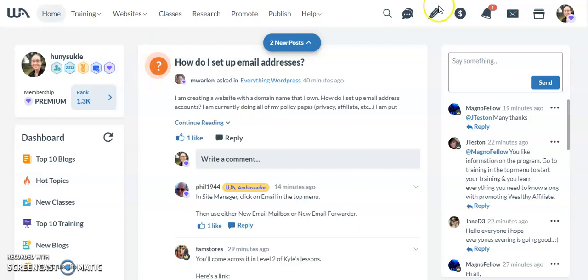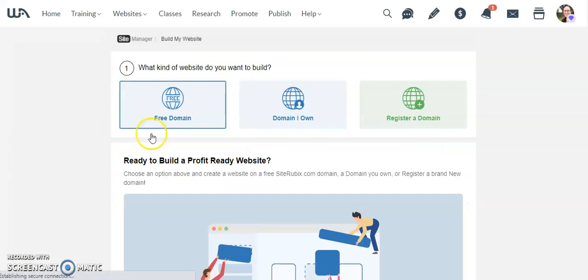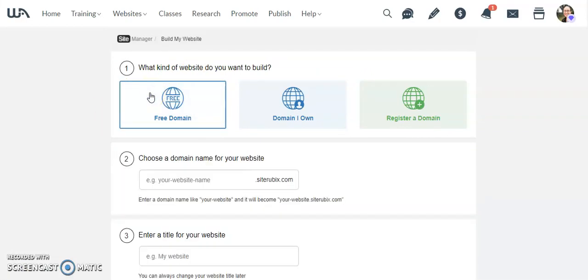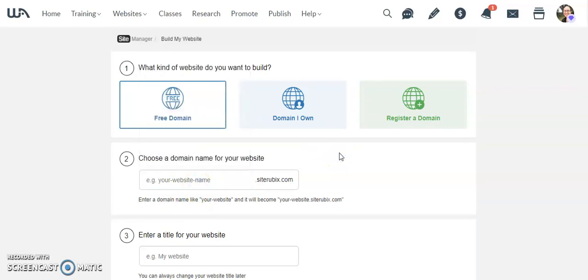Anyway, this is the inside of Wealthy Affiliate, and I'm going to show you how simple it is to create a brand new affiliate blog. What you do is you go under websites, build a website, free domain, and this is where you put the domain for your website. So let's just say that you want to make a website about Forex trading, for example. Easy Forex trading.siterubix.com. That's what's going to be the end of it.